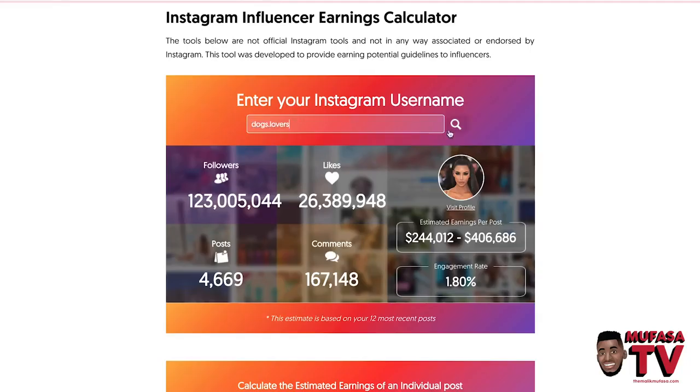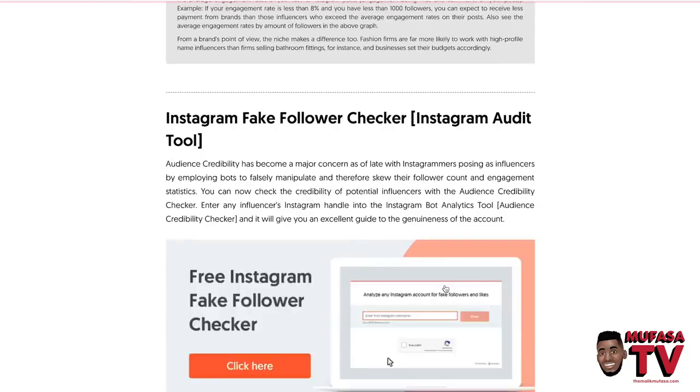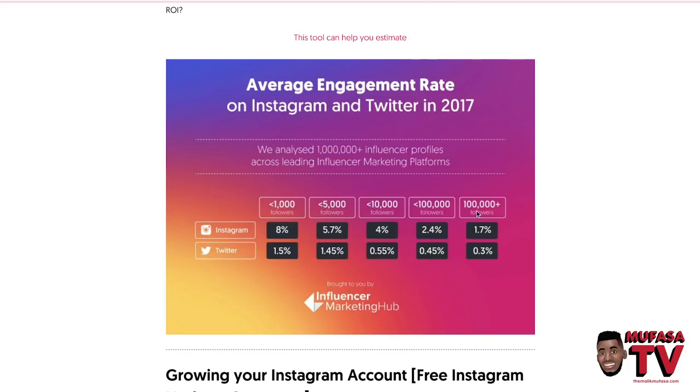Let's paste it in here and actually see how much engagement this is having. So they have about 2 million followers and their engagement rate is 3.92. Like I said, the more followers that you have, the lower it is. So they're definitely on the right track.